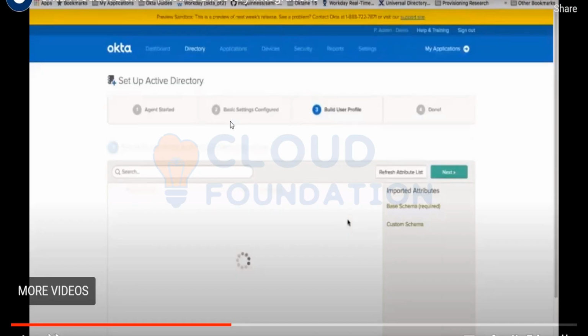Okta has predefined attributes, let's say first name, last name. Those attributes you can get from Active Directory directly, no issues. But you want some additional attributes. Let's say there is a custom attribute available in your Active Directory domain. How you can map it here, that's what you are going to do in this step.